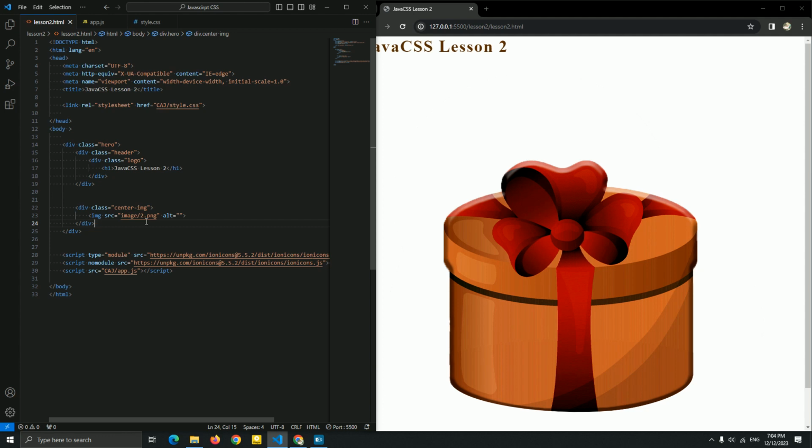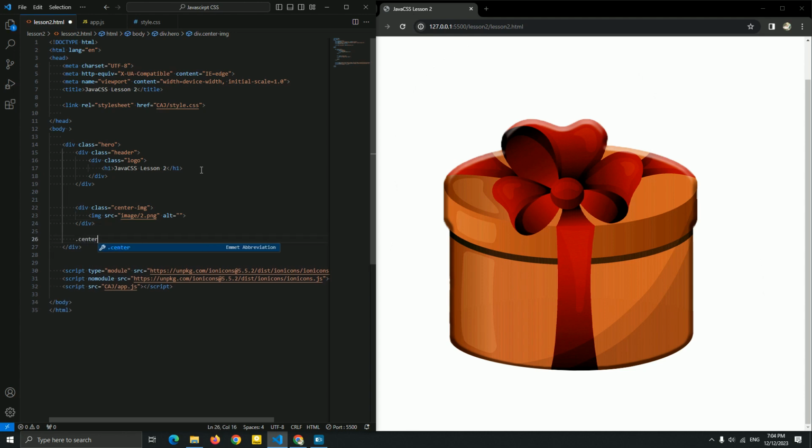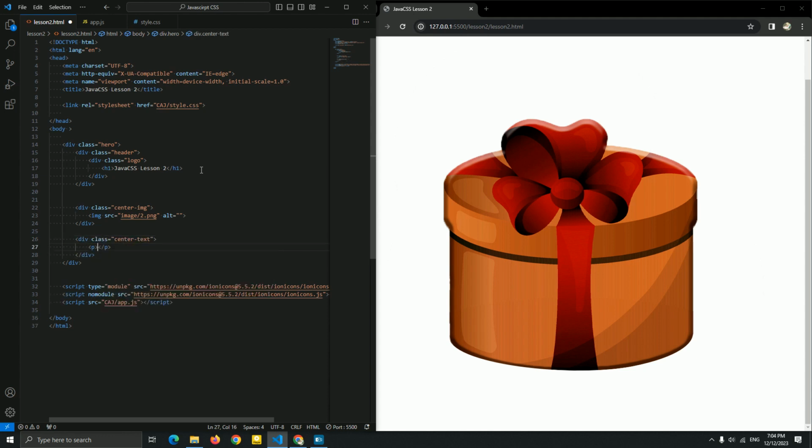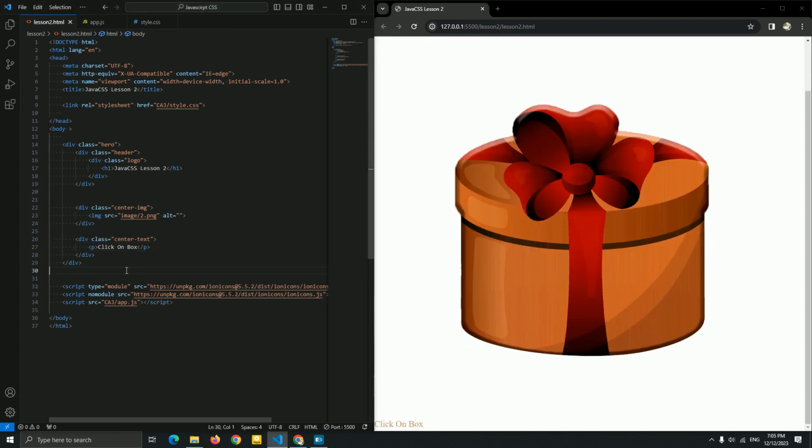Now let me create a center text to be down here after this box, and let me name it center text, or text, doesn't matter. Click on the box. Okay, now this is our text and this is our image. And now I'm gonna create a message for when a user clicks on this box, the message comes up.